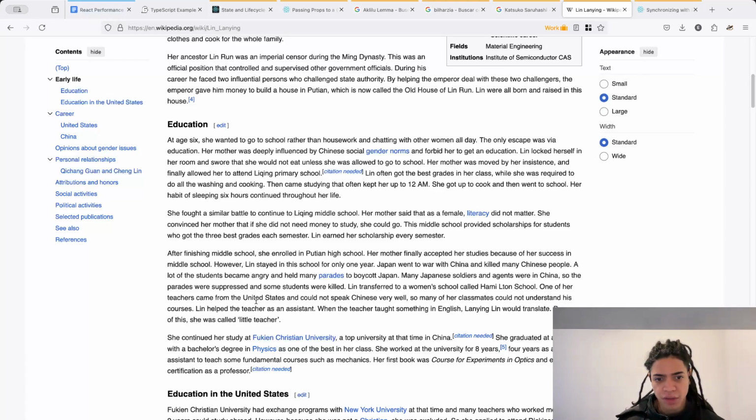One of her teachers came from the United States and could not speak Chinese very well, so many of her classmates could not understand his course. Lin helped the teacher as an assistant. When the teacher taught something in English, Lin would translate. Because of this, she was called Little Teacher.